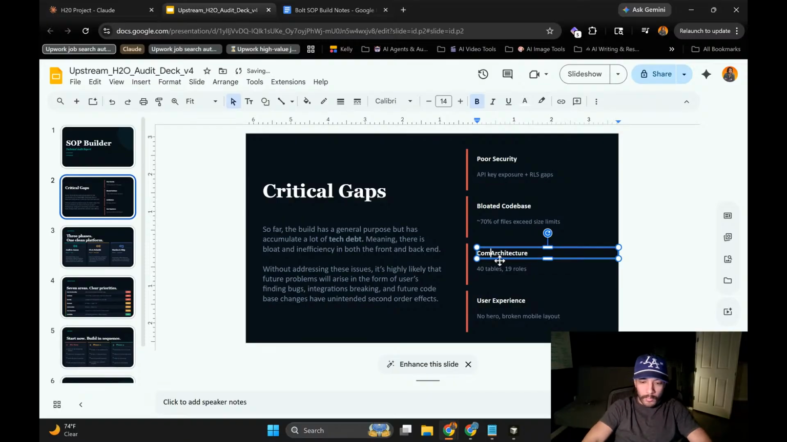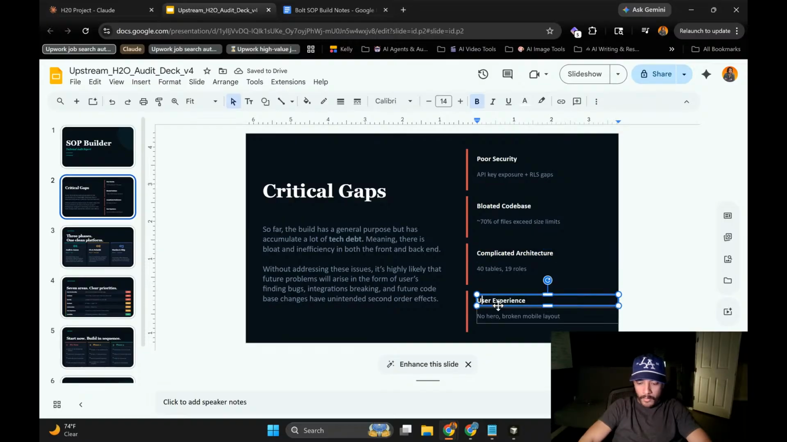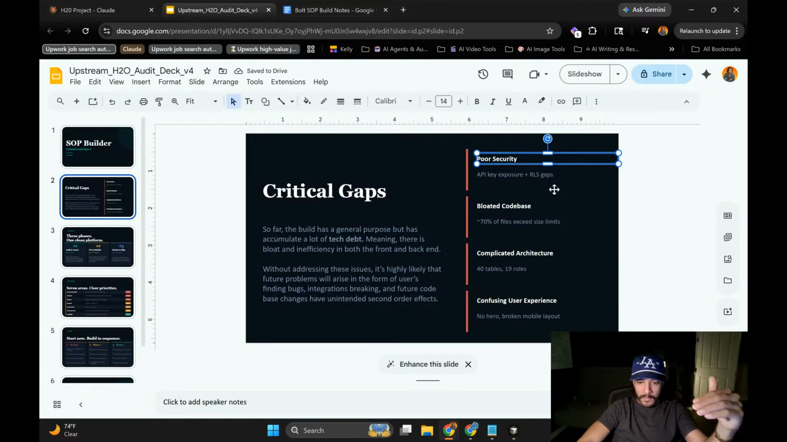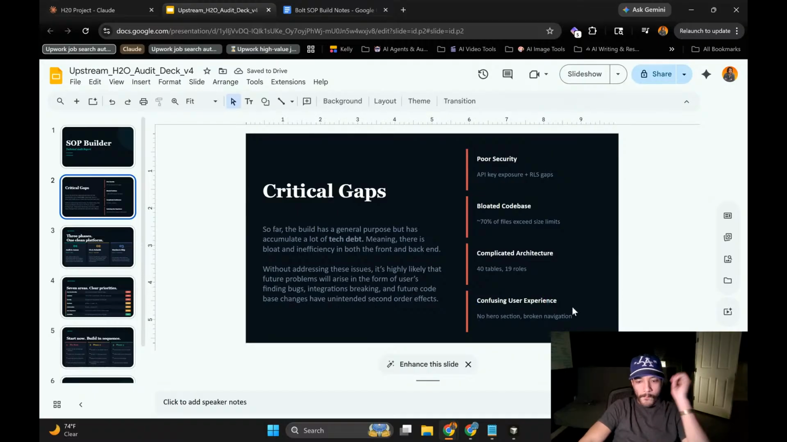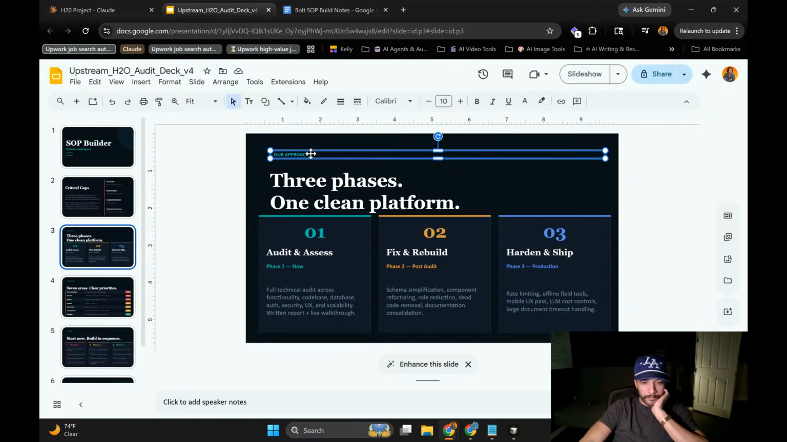You're going to do complicated architecture. I'm going to be confusing user experience. I'm not just naming the sections, I'm naming the problem. Poor security, bloated code base, complicated architecture, confusing user experience. No hero section, broken navigation. There you go. Right? And so now we're going into performing a solution.